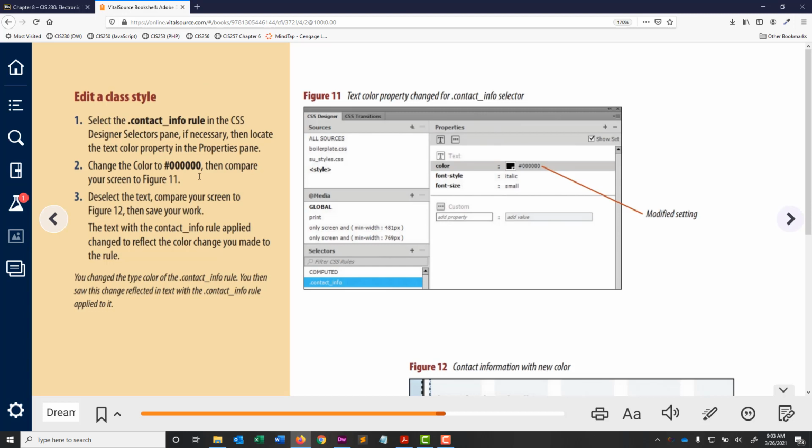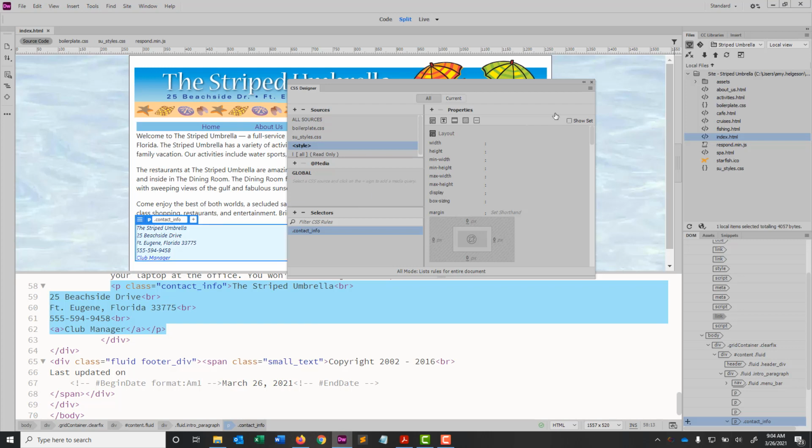Beginning on page 12, we're going to modify the contact_info rule that we talked about in the lesson 1 video. We're going to change the color of contact info to black. Okay, so that is modified. You can barely see the change because there's not that much change. But let's just say we had red, and hit enter. There is the red. Once I change that back to black, you will be able to see the update automatically happen.